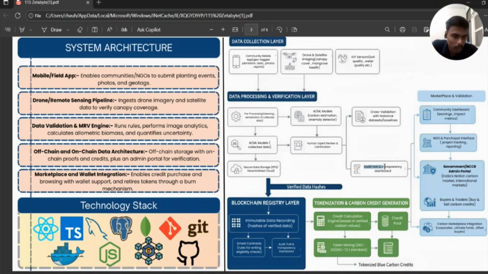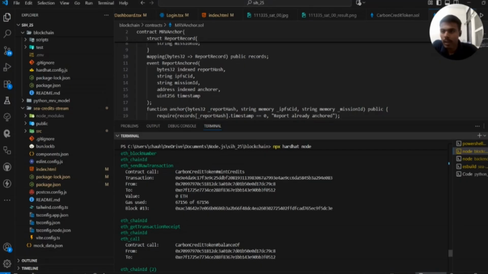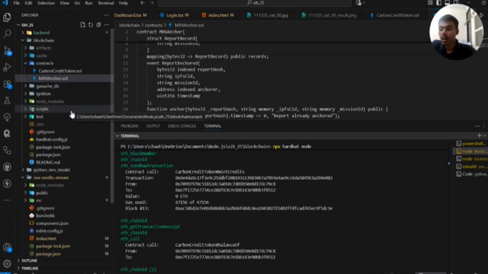And now again, if we are talking about the audit trail and transparency dashboard that we have made on our website portal, it shows everything: the marketplace and validation, the community dashboard, earnings and impact metrics, and everything will be there on the dashboard. Just again coming toward VS Code. Okay, so here you can see the total flow chart, or how we have made everything.